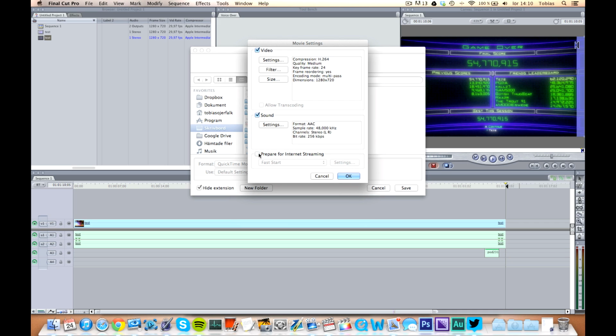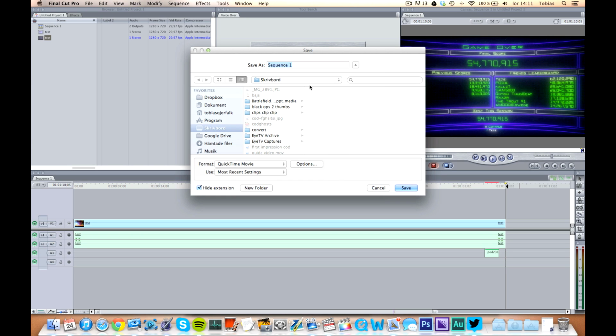And Prepare for Internet Start is probably the most important one I see. You know, when you're uploading a video to YouTube and it says this video was not prepared for internet streaming, that's what you did not have checked. If you're using QuickTime 10, Final Cut 10, or iMovie or anything, it's not going to have this option, which is pretty crucial. It makes it easier for viewers to watch if you have a little better or a little worse internet. So you just press OK, and you just save it, and it's going to start rendering.